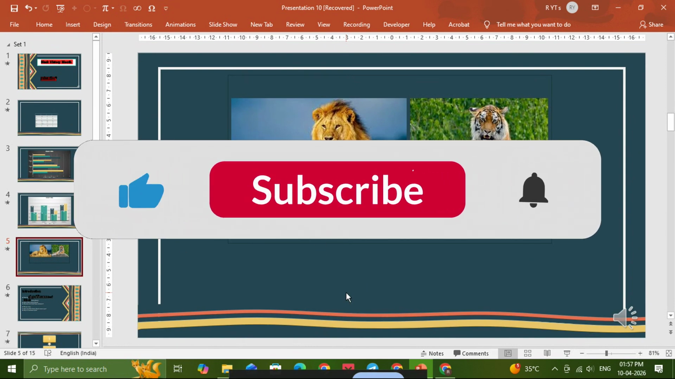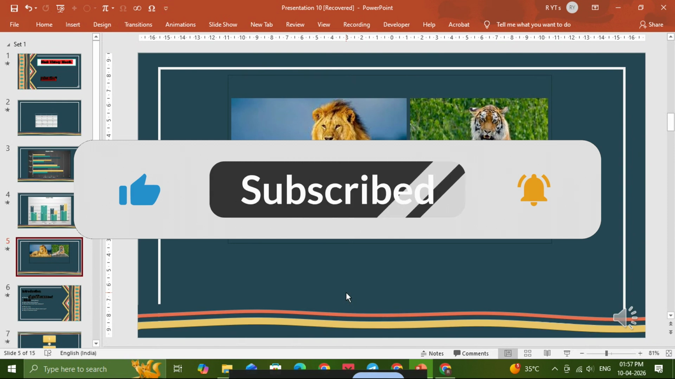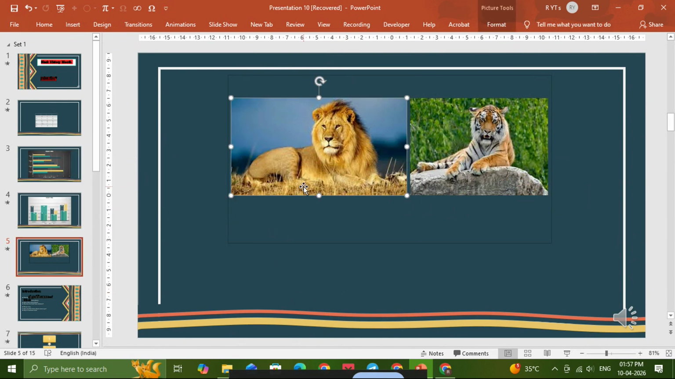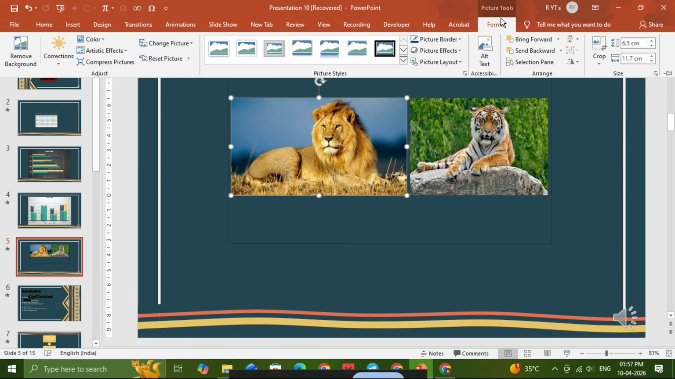First, open your PowerPoint presentation and click on the image that you want to edit. As soon as you select the image, you'll see the Picture Tools menu appear at the top of PowerPoint. From there, go to the Format tab under Picture Tools. This is where all of the image editing options are located. Once you're in the Format tab, look for the Remove Background button and click it.